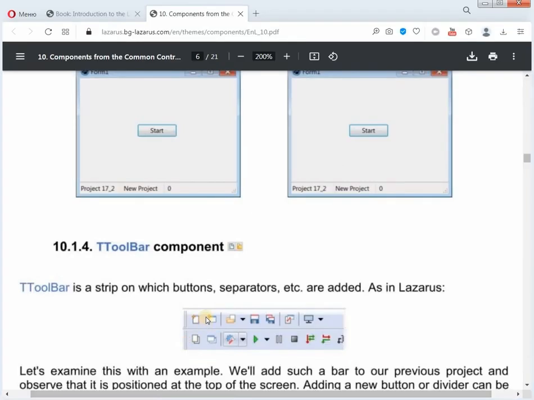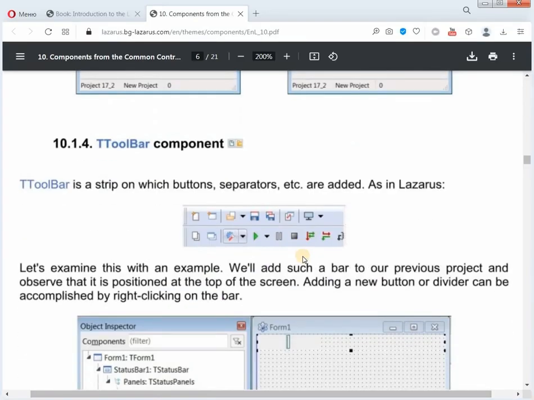So, we continue with the next component, the toolbar. A toolbar is a ribbon where buttons are added, such as these bars in the Lazarus IDE itself, as well as separators and others. Let's look at it with an example.